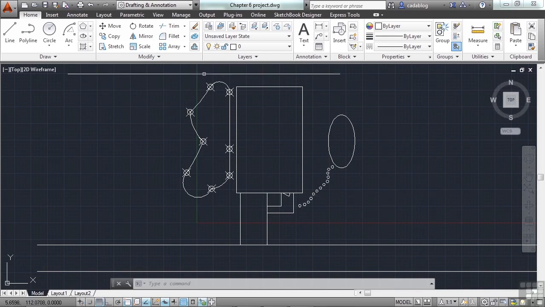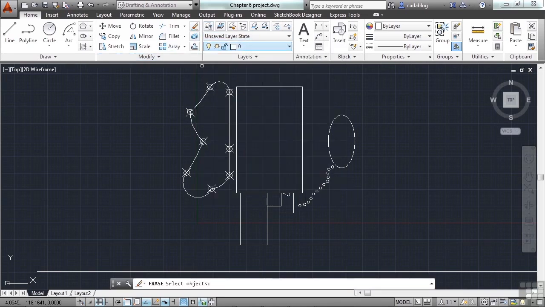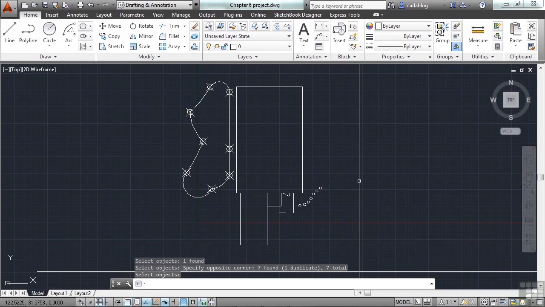You can find the command in the ribbon right here in the Modify panel. In this chapter, you're going to see that we're going to spend a lot of time here in the Modify panel. Click the Erase button, and then select an object or objects that you want to be erased. Press Enter, and they go away.